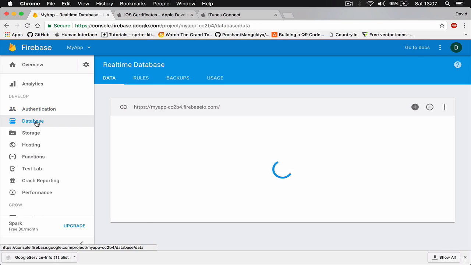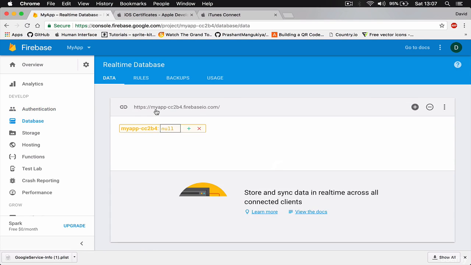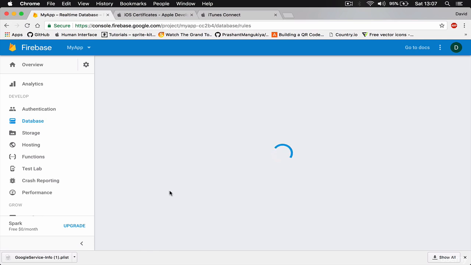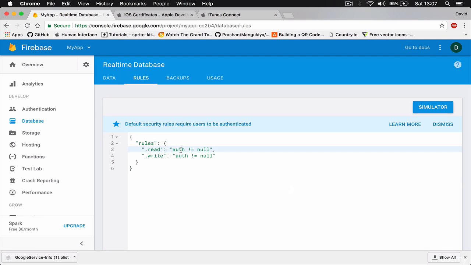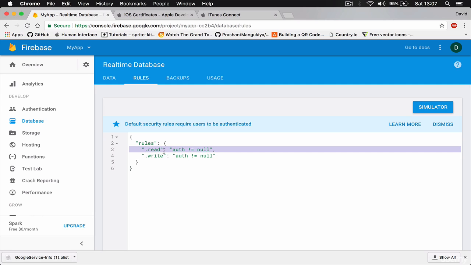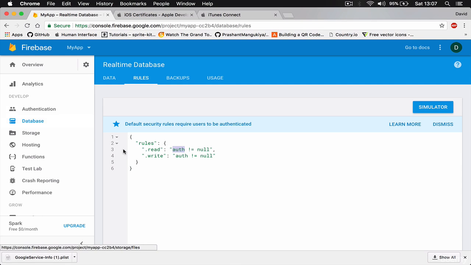Then we have a database. Currently we have nothing in our database. Under database we are going to be interested in two parts: the rules, which are security rules. Currently it allows saving to the database if authentication is not equal to null. So if the user is logged in through Firebase, he can save and get information from the database.